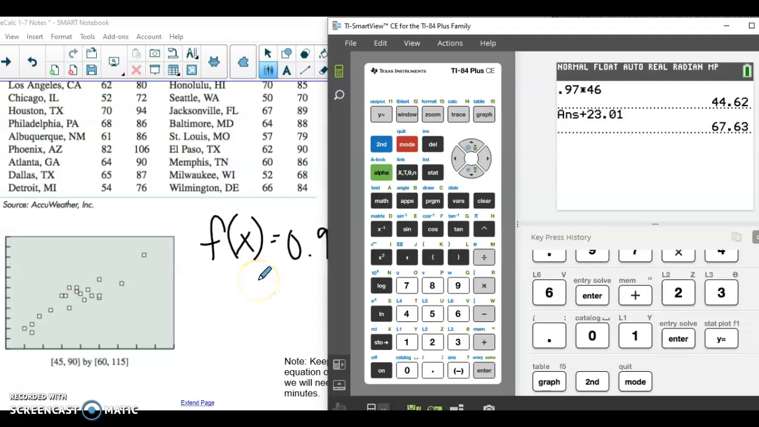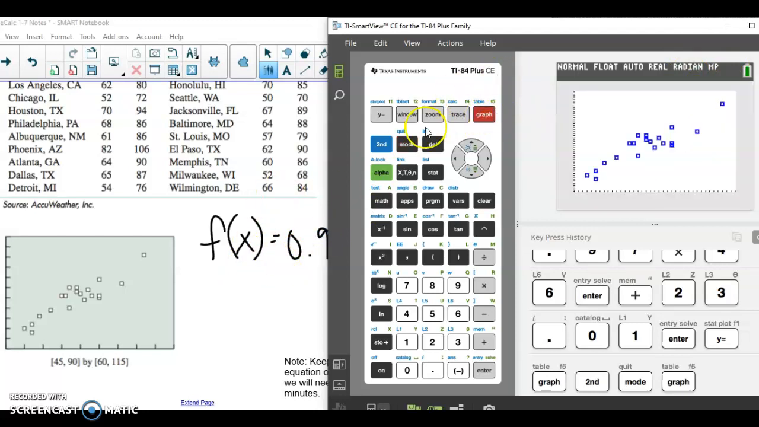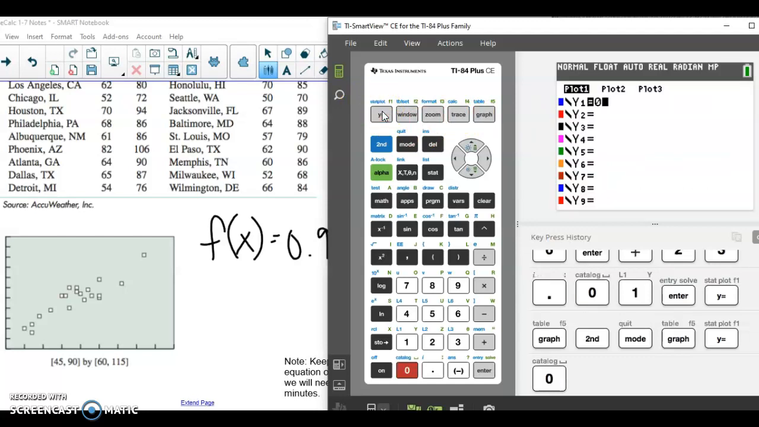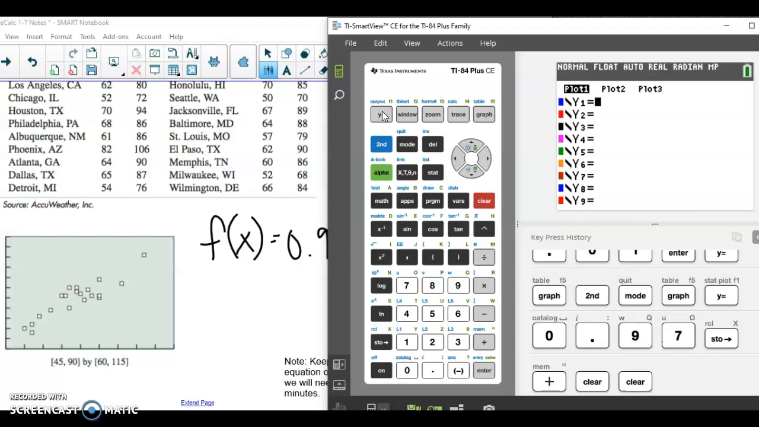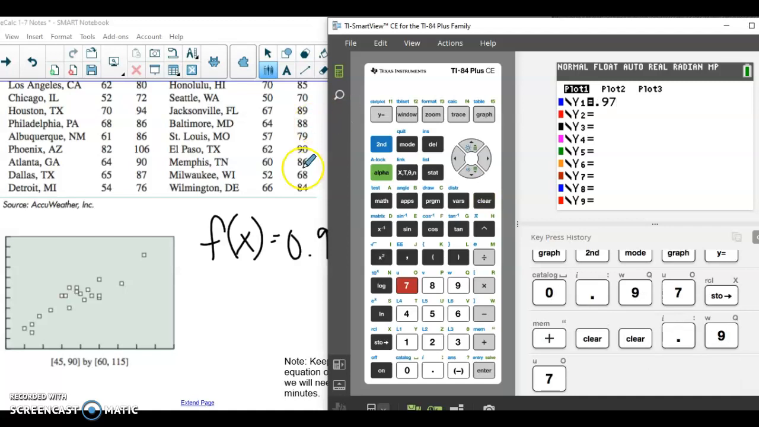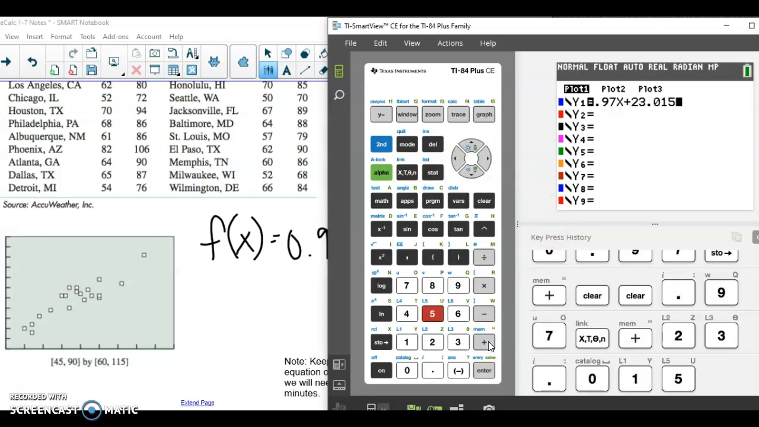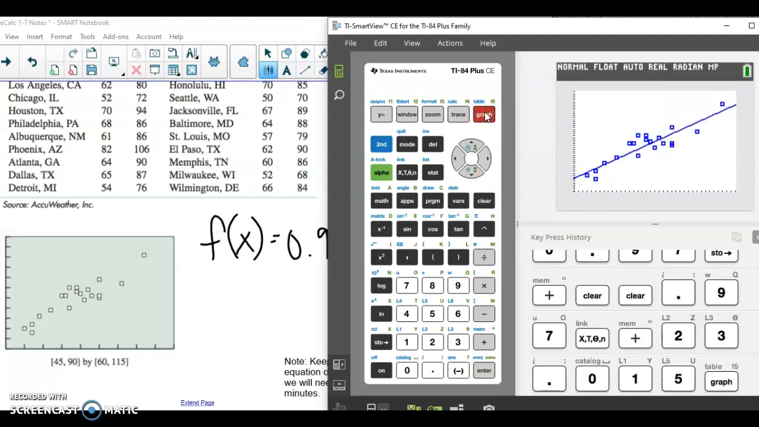So that said, now there are a couple of things that I want to do. So this is my ultimate solution. That's great. But I just want to show you a couple things. So back in the graph, here's the graph. And I just decided that I would have a regression model. So I'm going to put that in. 0.97x plus 23.015. And then I'm going to graph that and let's see, oh wow, look at that. My regression line seems to fit pretty well.